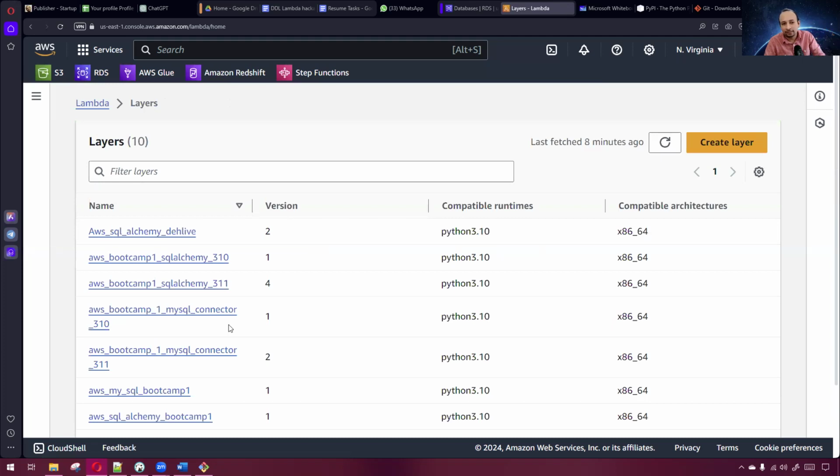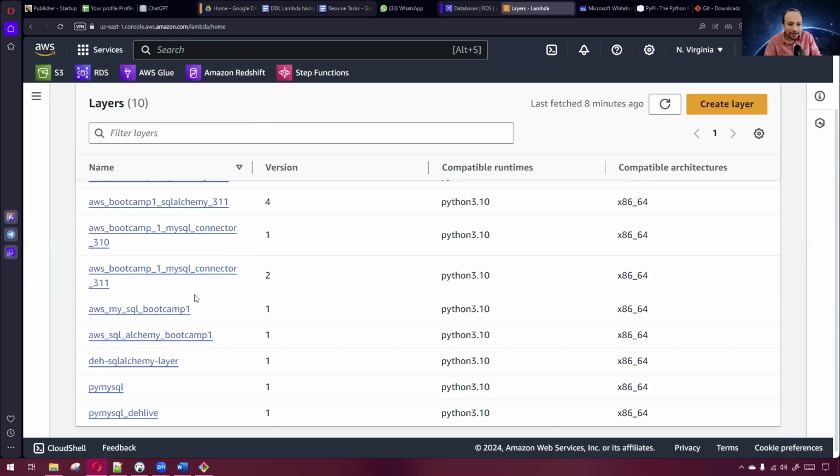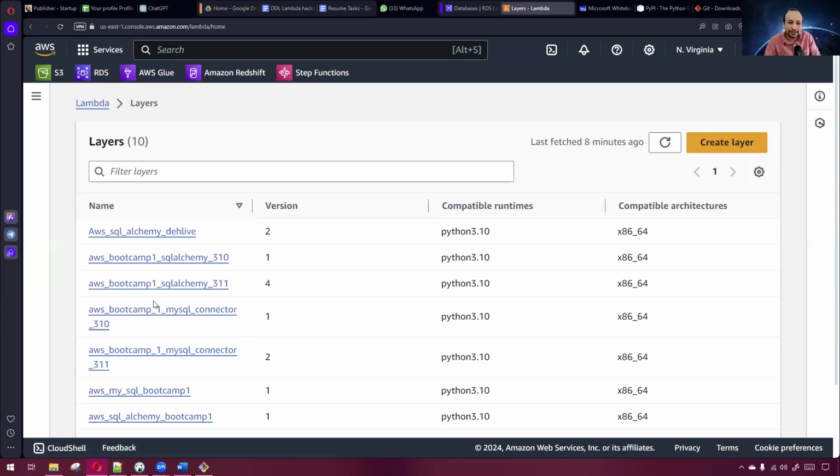Now we will also need pandas, right? Also pandas, correct? So I have not created pandas here. Why? Because pandas, so I'll have to do it myself.